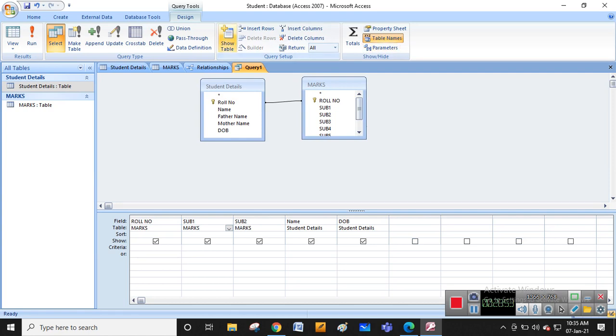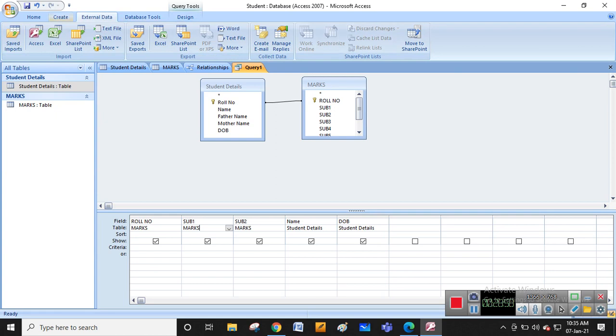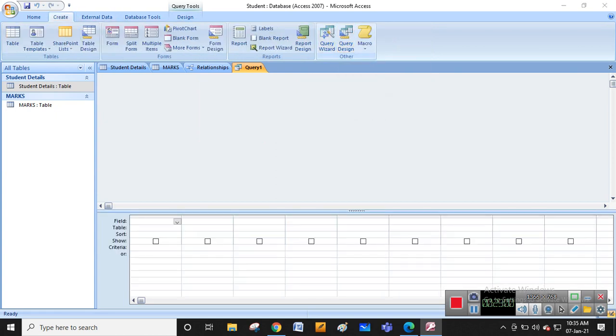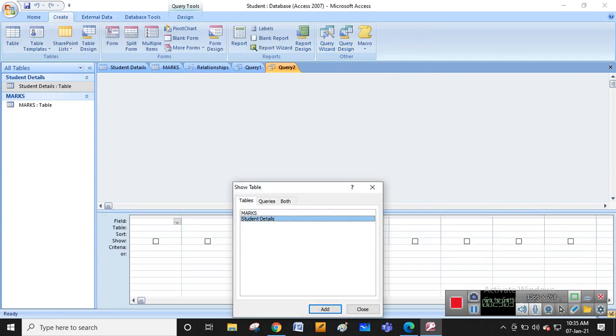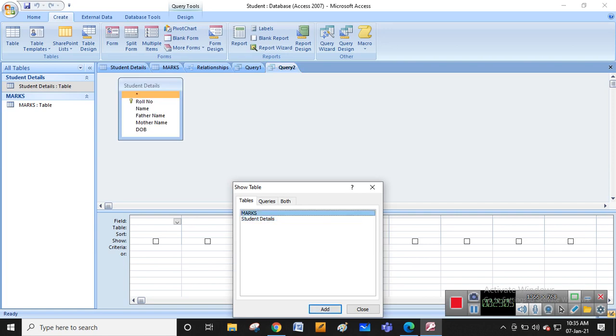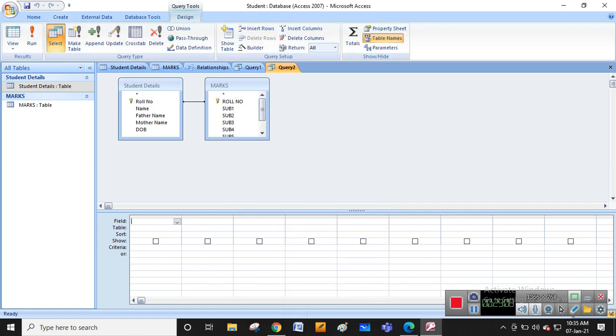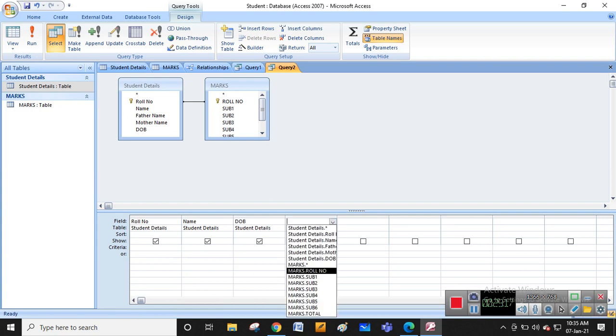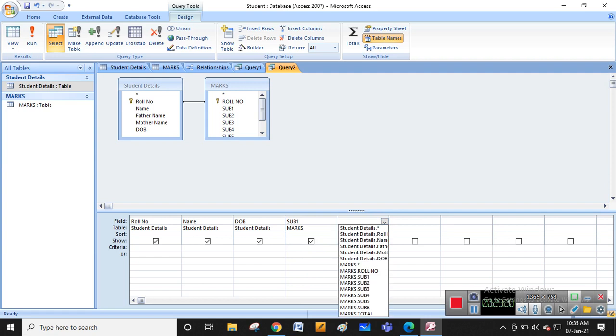Again, I'm making the query. Just go again. Create query design. First student details I added, then after that marks I added. Okay, done. I want the student details में roll number, then I want the name, I want the date of birth, and I want the marks में subject 1 marks and subject 2 marks or subject 3 marks, as well as whatever we choose.